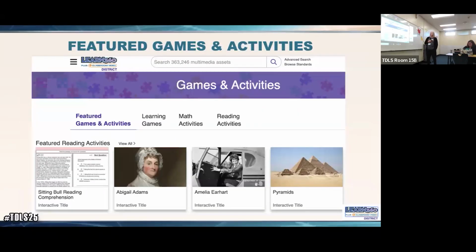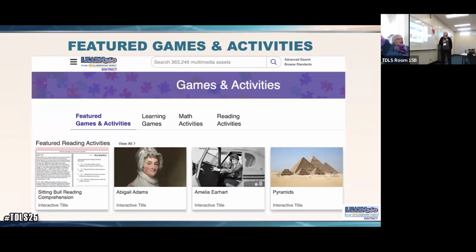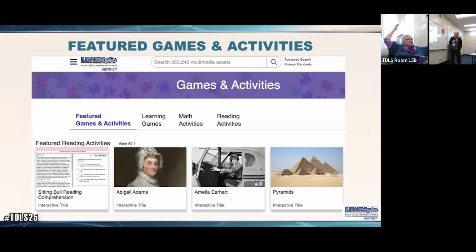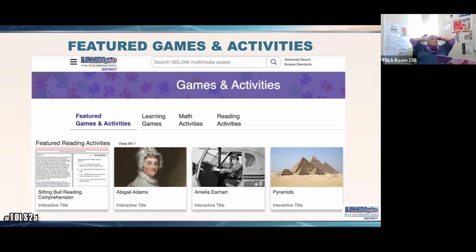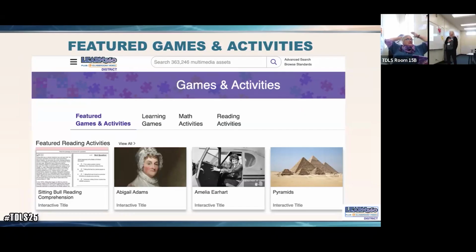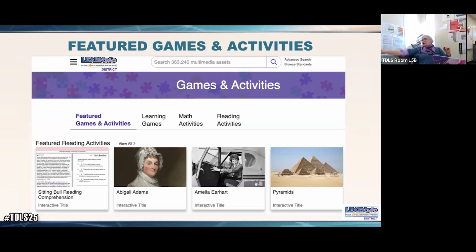This is games and activities. Oh, happy Women's Day, International Women's Day. March the 8th. It's a big deal in other countries. Okay. We should put this up there. Our students celebrated, we gave flowers to all the women. And we also learned a little bit about Abigail Adams and Amelia Earhart.